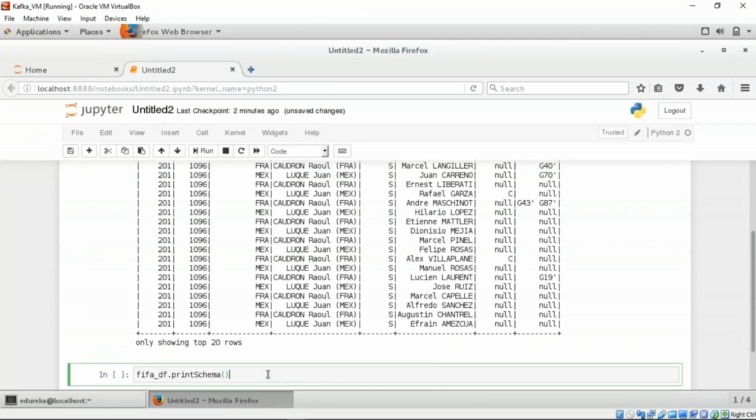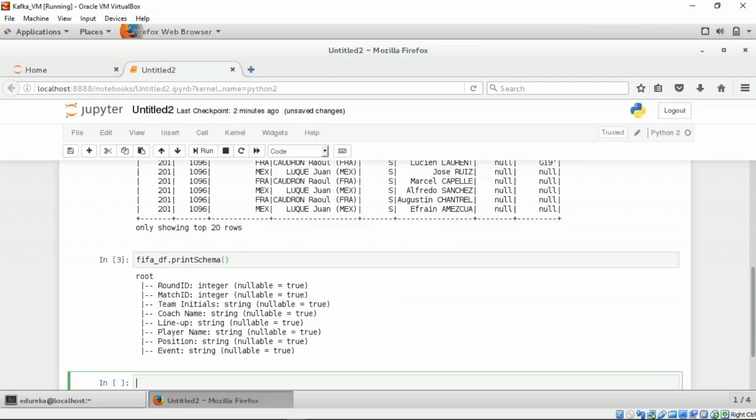Now if you want to print the schema of the particular data frame, all we need to do is use printSchema. And as you can see here, we have the round ID, which is integer, match ID is also integer, team initials are string, and here we have the option of giving the nullable as true. So even if there is no value specified, it will take the value as null.